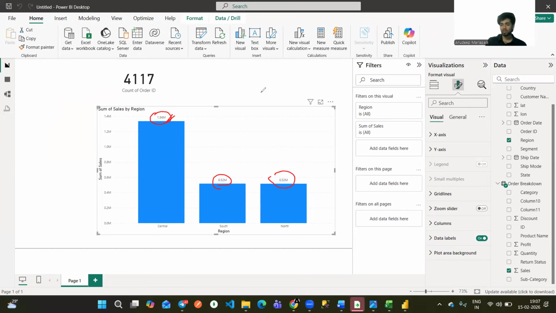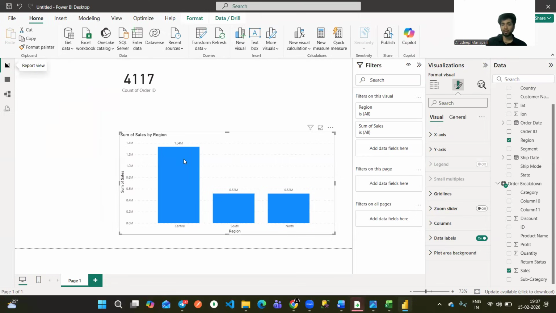Okay. Was this clear to everyone? Did you guys understand this? What is data modeling and how did we get this answer?